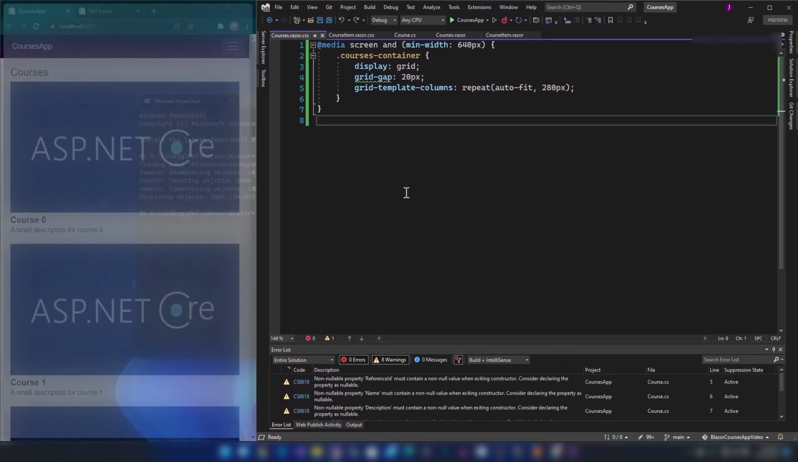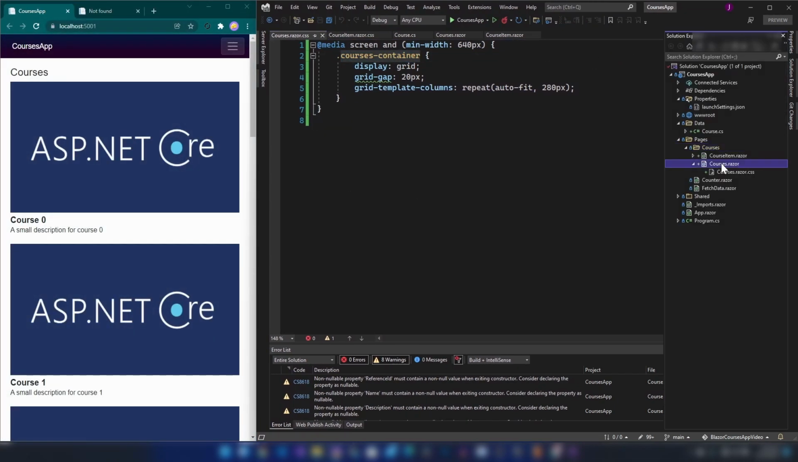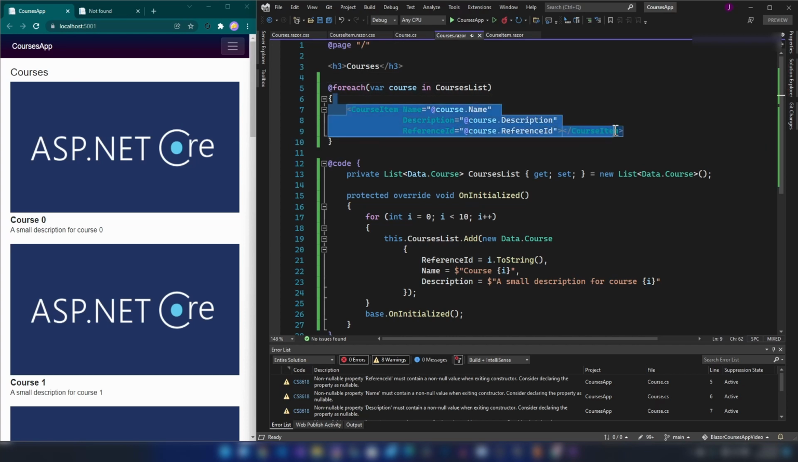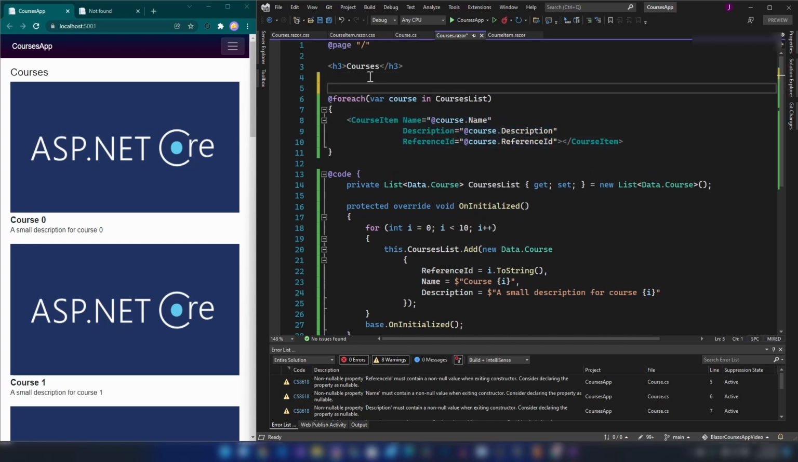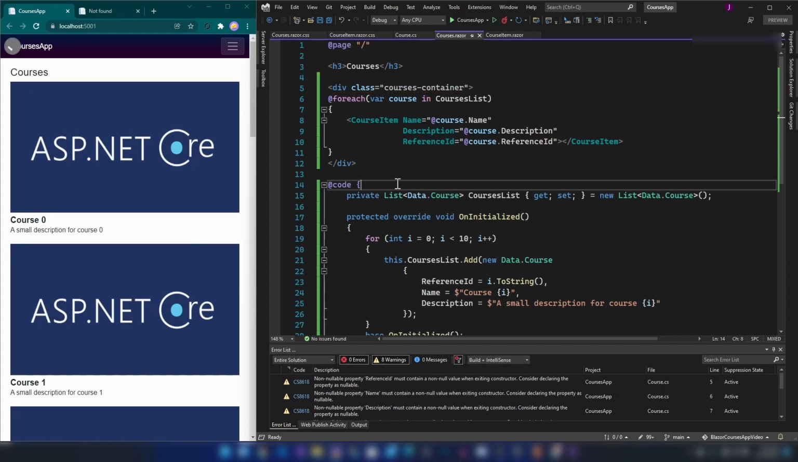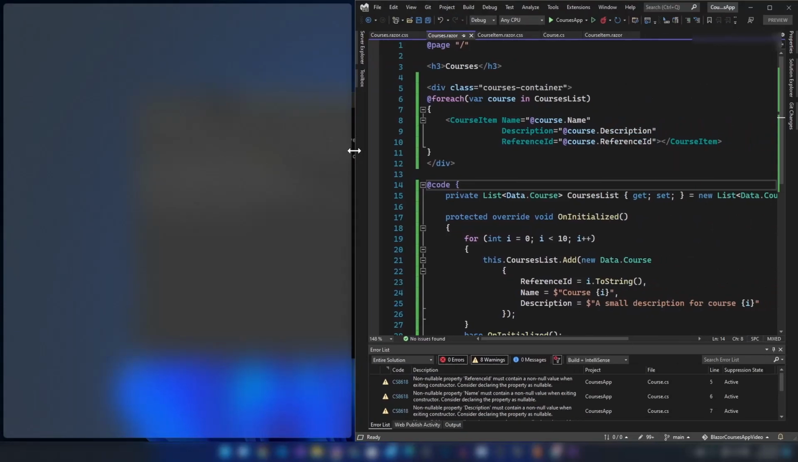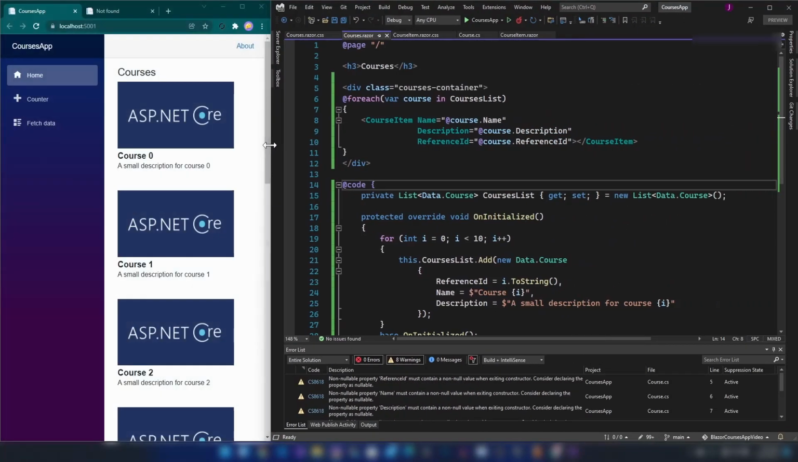Alright, it doesn't work, and that is because I haven't added this class to this course item container. Now I'm going to do that. Alright, as you can see, we have a grid and it is responsive as well.